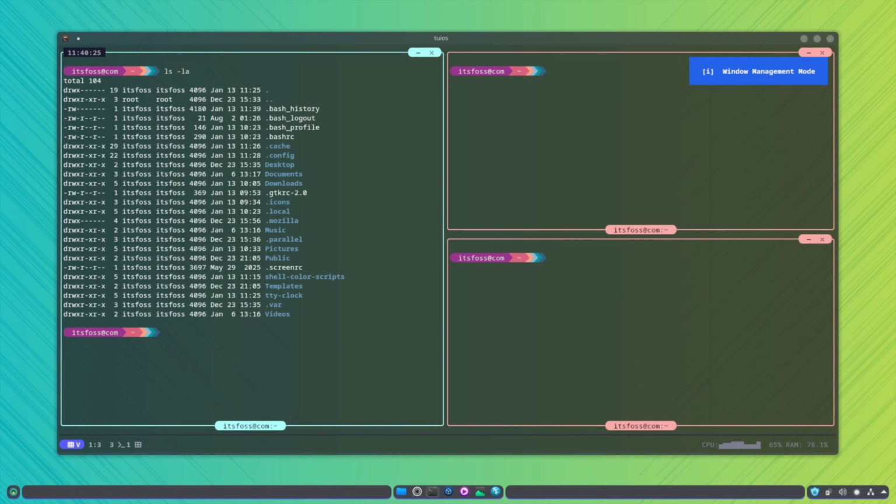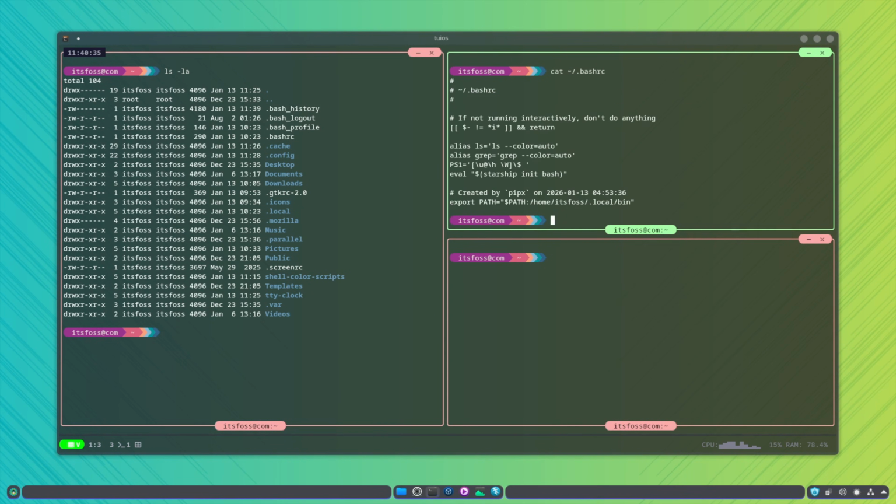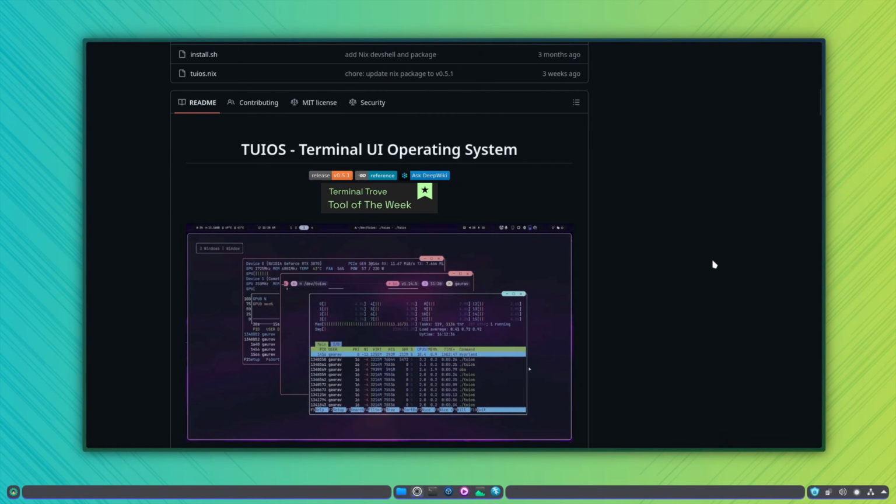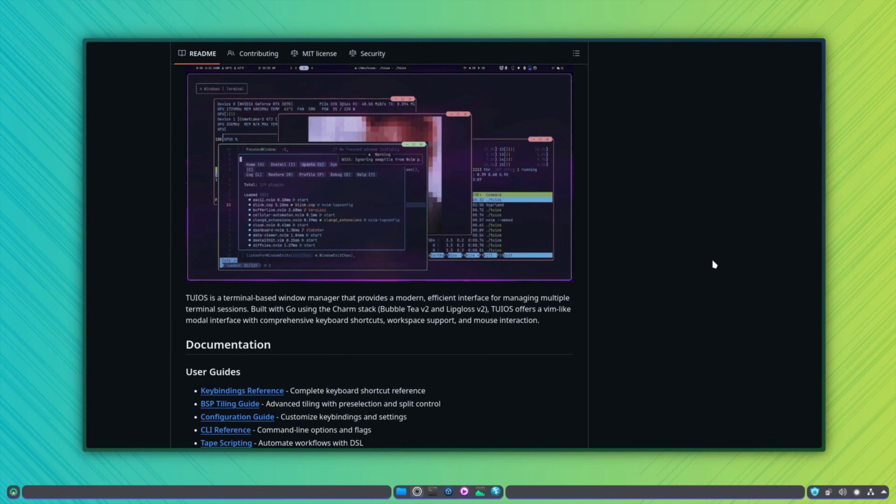You'll need to learn a few keyboard shortcuts here, like N for a new window, T for toggle tiling mode, I to enter interactive mode, escape key to return to window management, tab to switch between windows, and question mark to open the help screen. You can always check the documentation to explore more features.